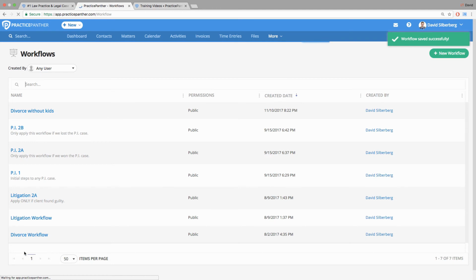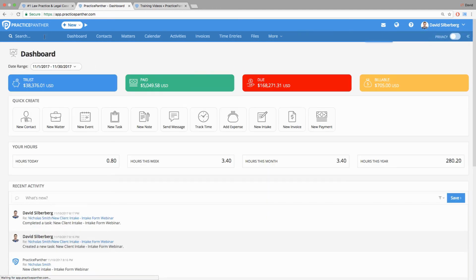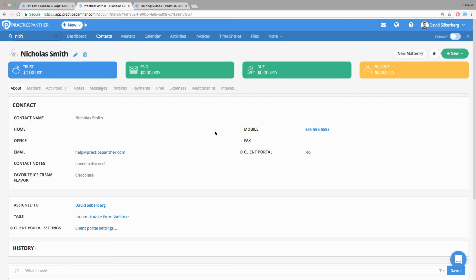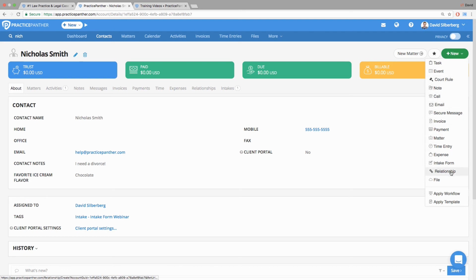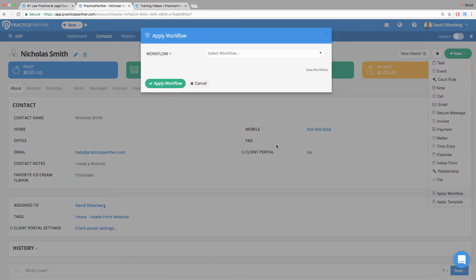Now that I have my workflow, I'm going to go to my new contact using the search bar. I'm going to search Nicholas Smith right there. And now that I'm here in the contact, I'm going to use the workflow by hitting the new button on the top right, our best friend button. And we're going to go and hit apply workflow right there on the bottom.